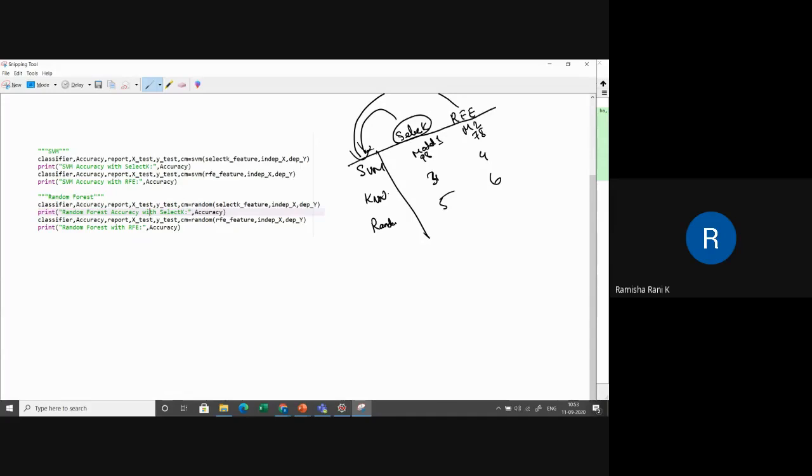So by applying select K to KNN, what accuracy are you getting? By applying RFE to KNN, what accuracy are you getting? This is a table that you can use to understand clearly, for one problem statement, by using 3 combinations, like 3 into 2, we have created 6 models.